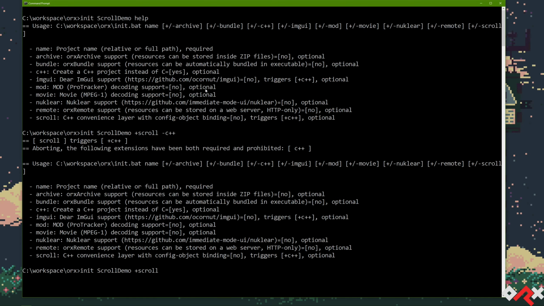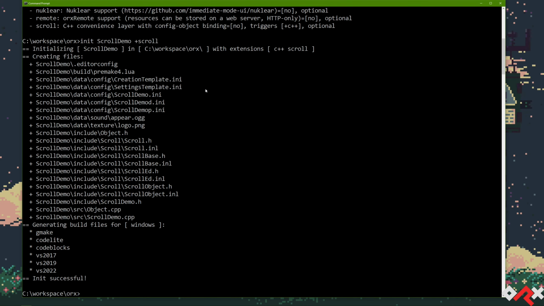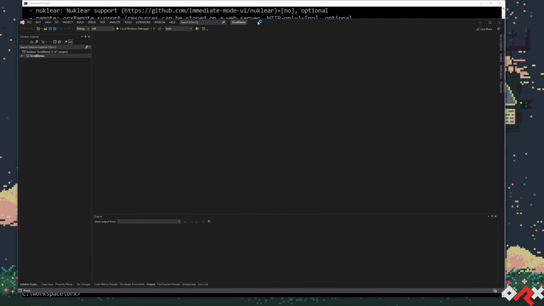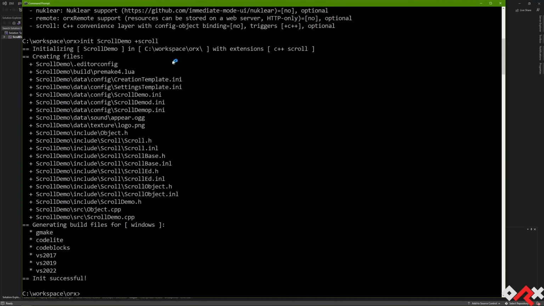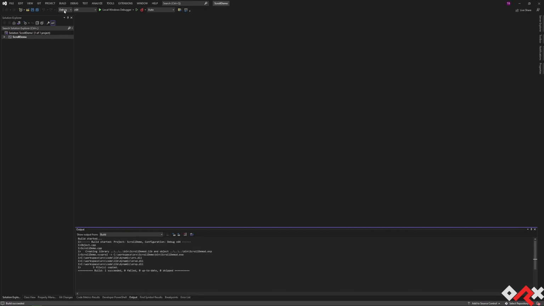But if we remove this and we just start with scroll, you see that a new project has been created with all the project files. So now we're going to simply load our scroll demo inside Visual Studio. And there we go. Let me move it here. Hopefully you should see it. And let's see if we can build it in debug, profile, and release.